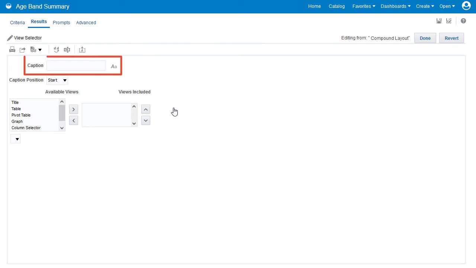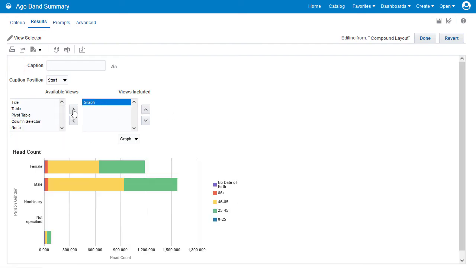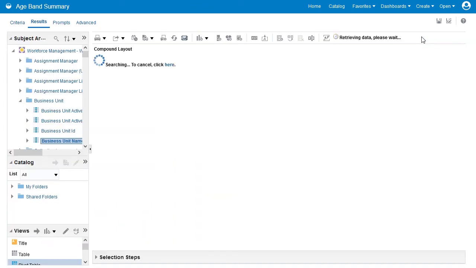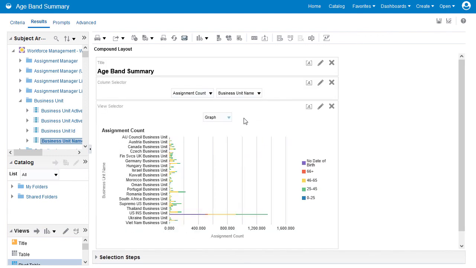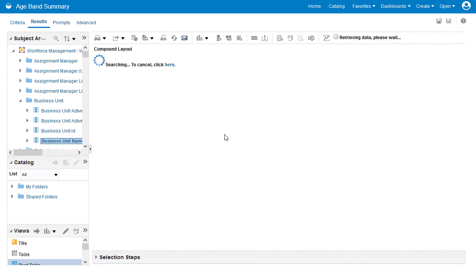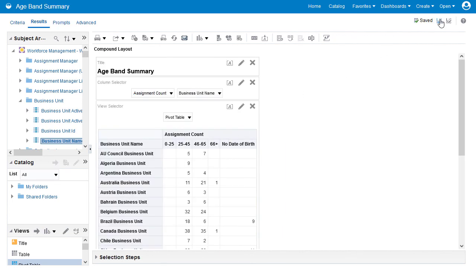I can also add a caption if needed. What I want to do is select the graph as the first view and then the pivot table as the alternative. And I can switch between these views as needed. Now I have a pretty flexible report where I can change the views between head count and assignment count. I can change between gender and country or business unit name, and I can change the graph to a pivot table. The last thing I'll do is make sure I save my changes.